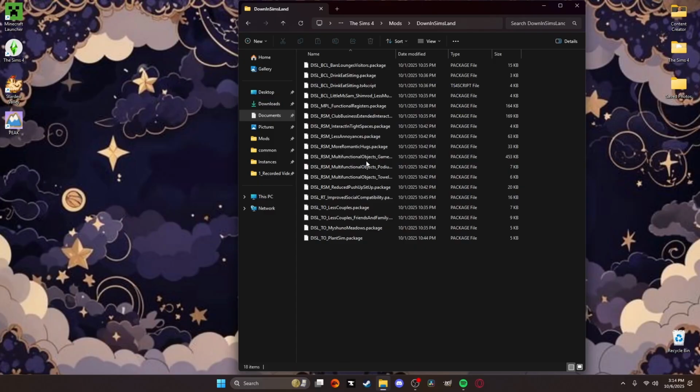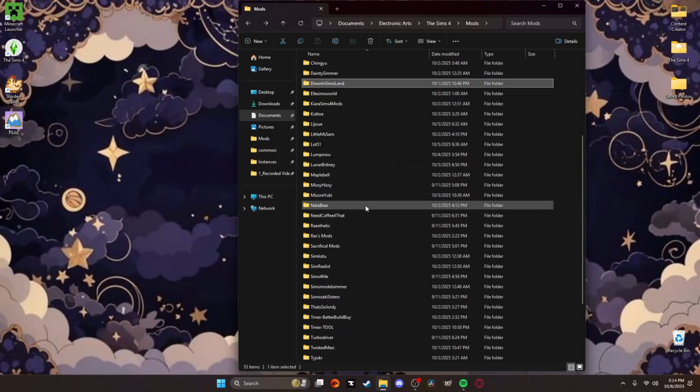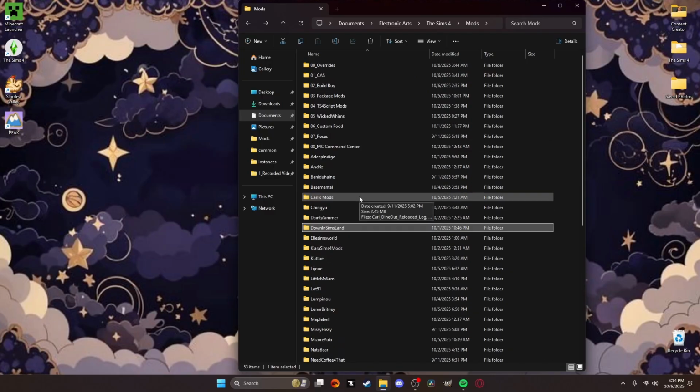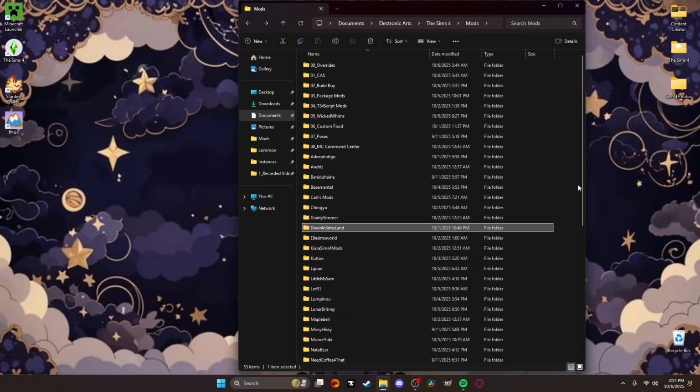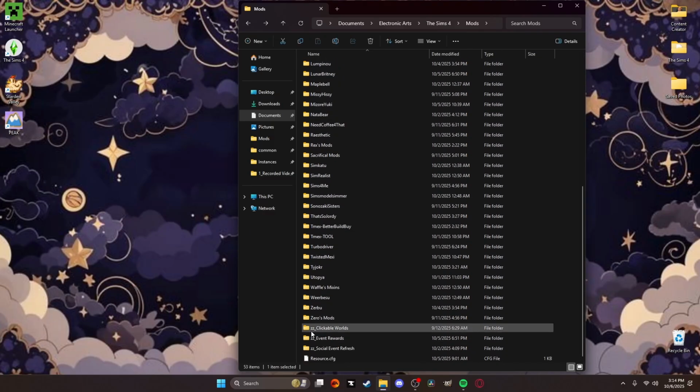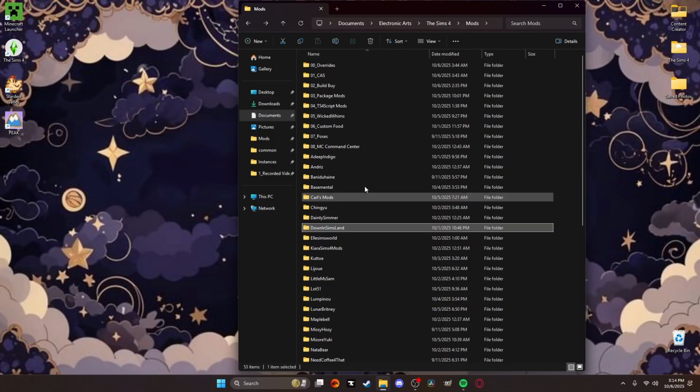Down in Sims Land, I use a lot of their mods. If I have more than 4 or 5 mods from a creator, they get their own folder. If not, they go into these dedicated folders. Down here at the bottom, I have mod specific folders. So Clickable Worlds, Event Rewards, and the Social Event Refresh by Zerbu. I just like them being at the bottom, so I give them the prefix double Z underscore, because obviously these Z folders would be above it if it was just a single Z.